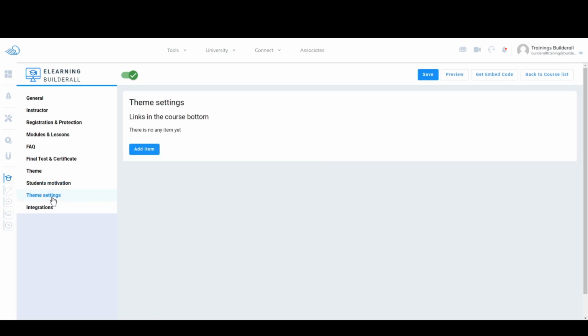Then we've got the theme settings right here. Again, the theme settings is very much connected to your theme area right here, and we will talk about that in the other video when we cover themes.